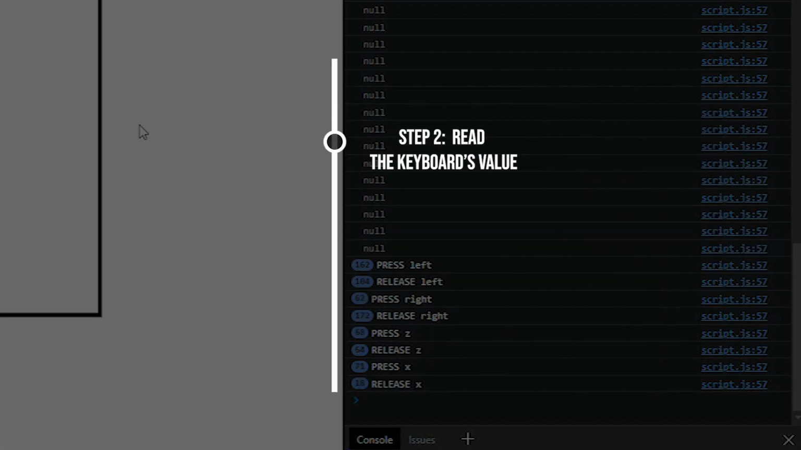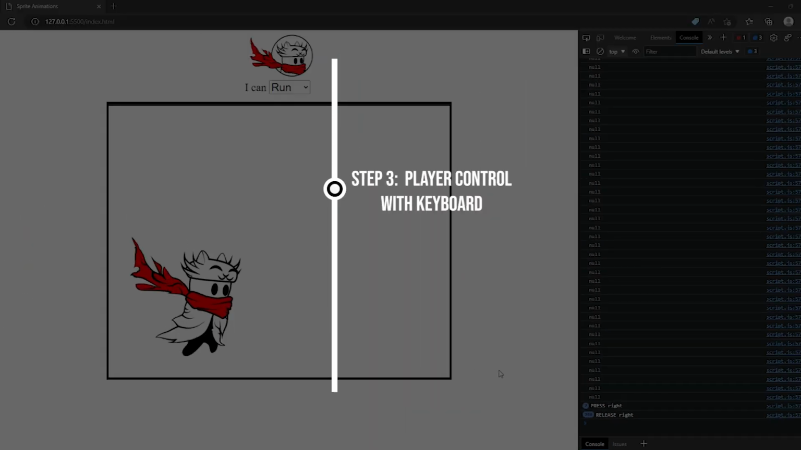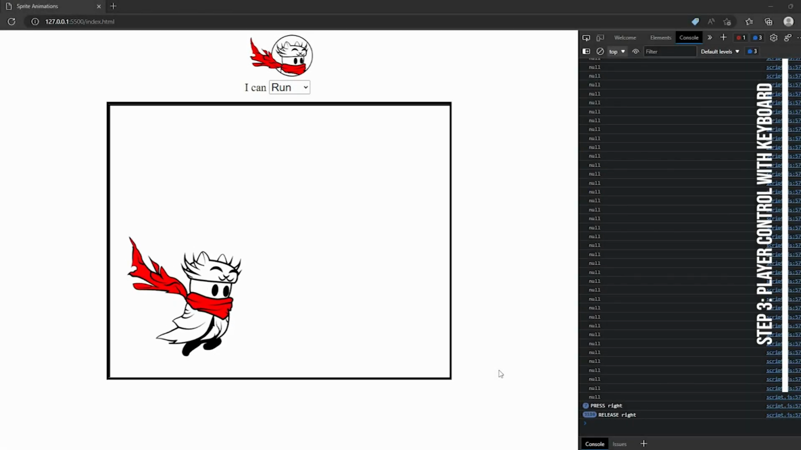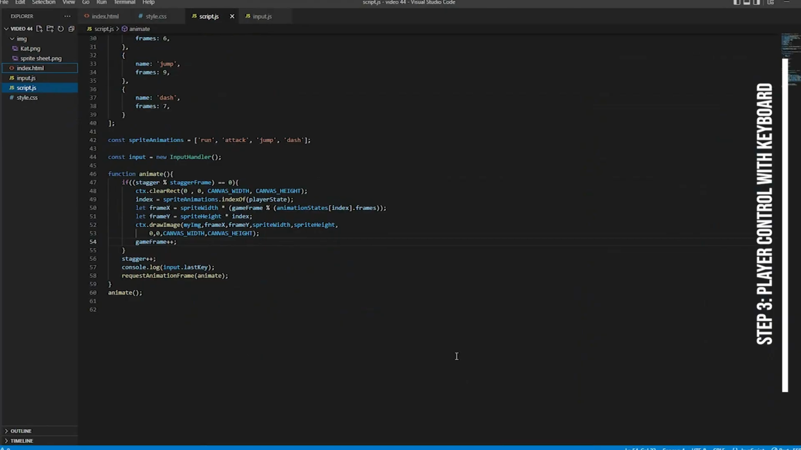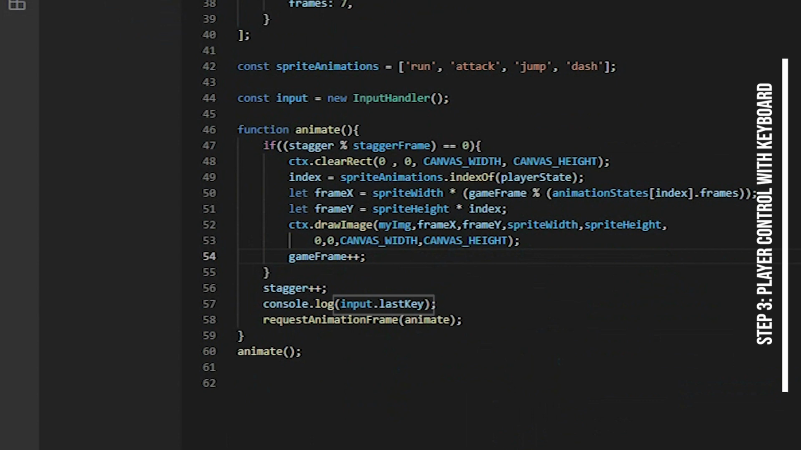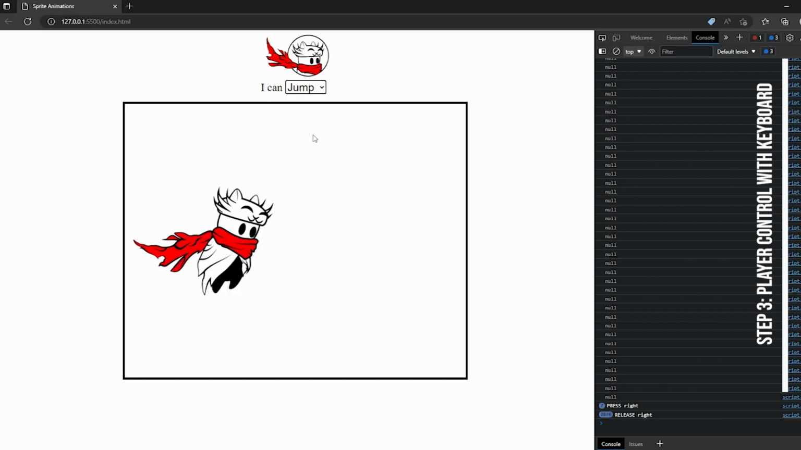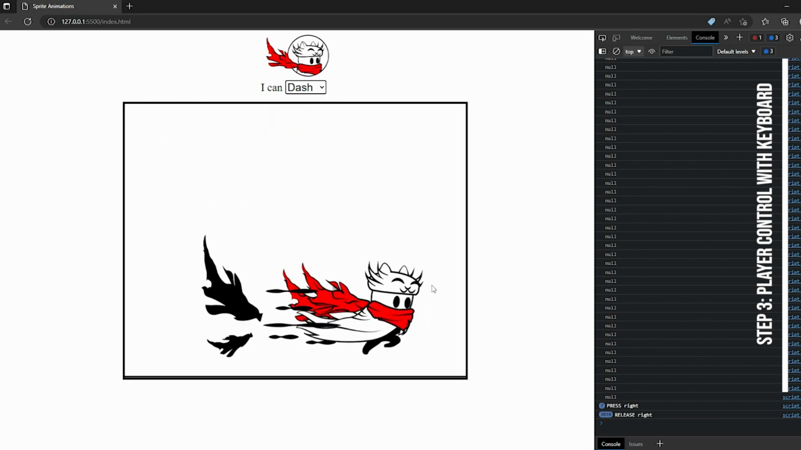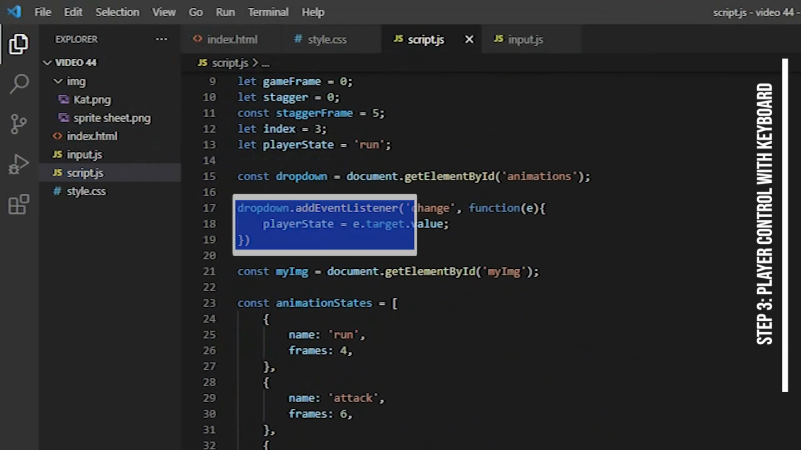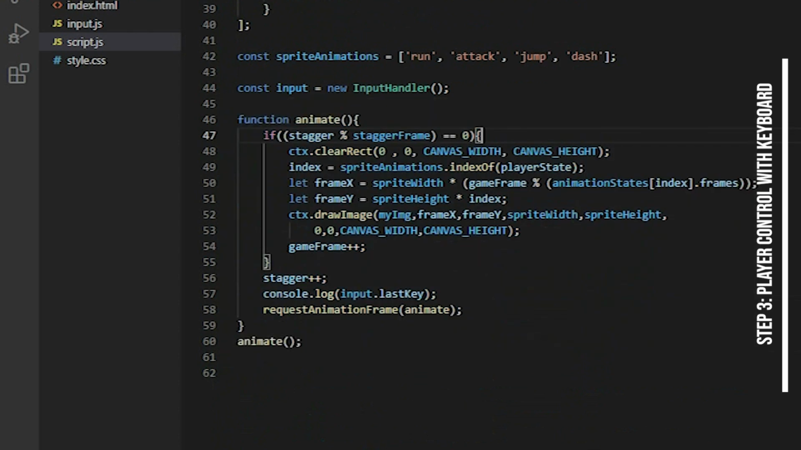Step number 3, player control with keyboard. So at this point, we know which key is pressed and which key is released via the last key in the input object. Now we want to use it to switch to the correct animation when a key is pressed. If you have watched episode 3, you will know that when I choose an option on the select box, I listen for the change event, and every time it changes the value, the function will set that value for the player state. So in this animate function, it will render exactly the action I want. So basically I just need to update the player state, right?